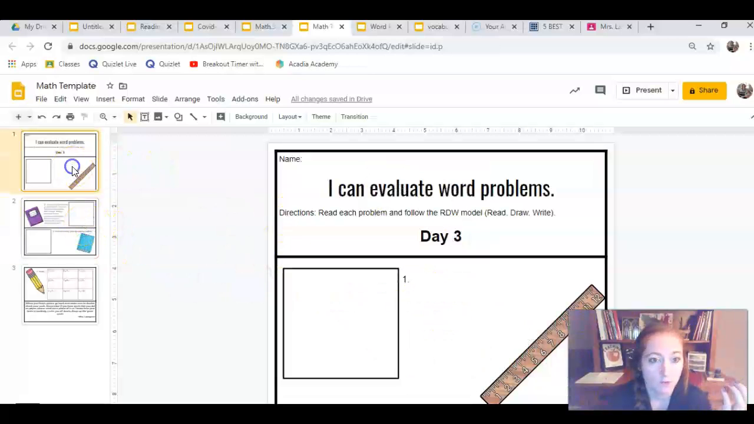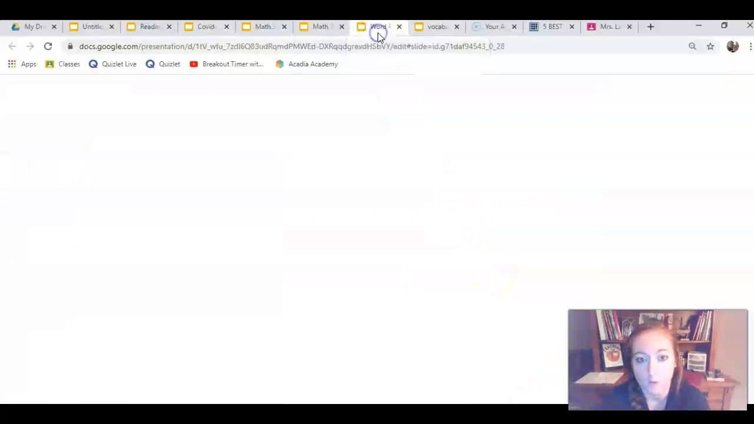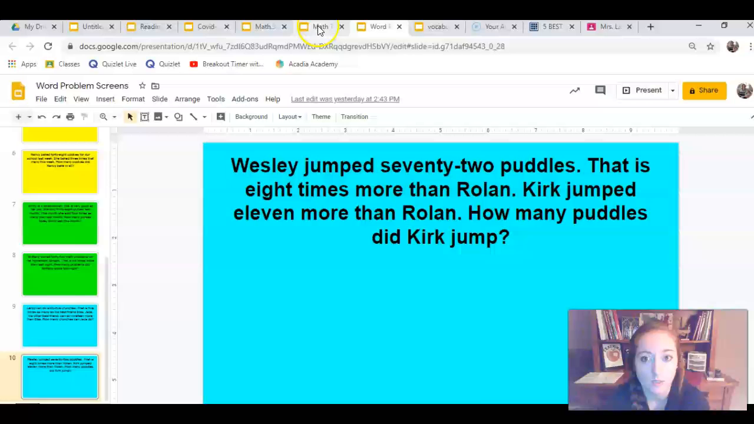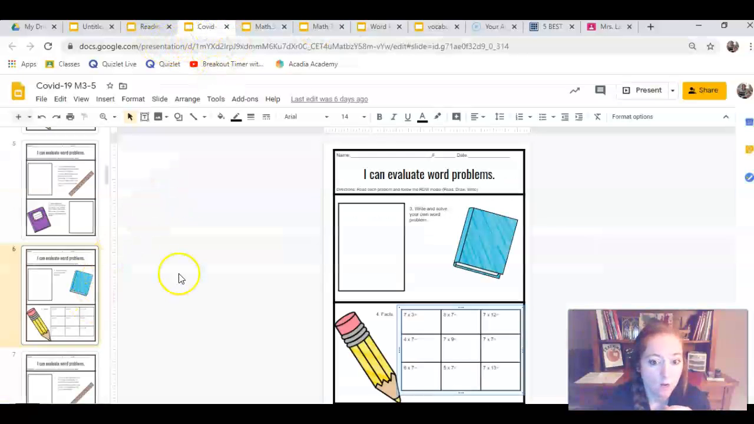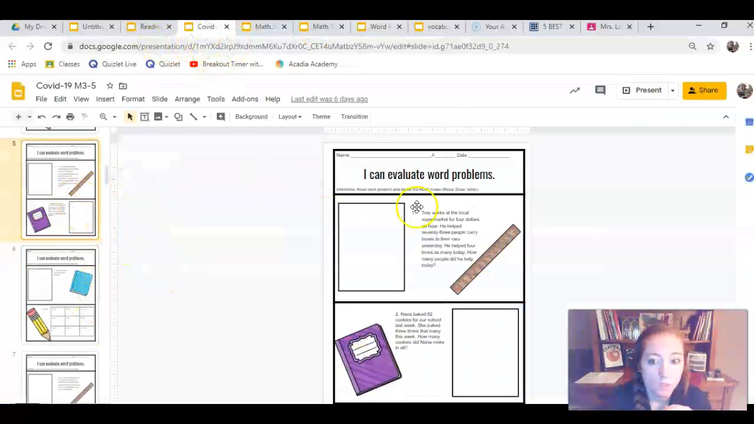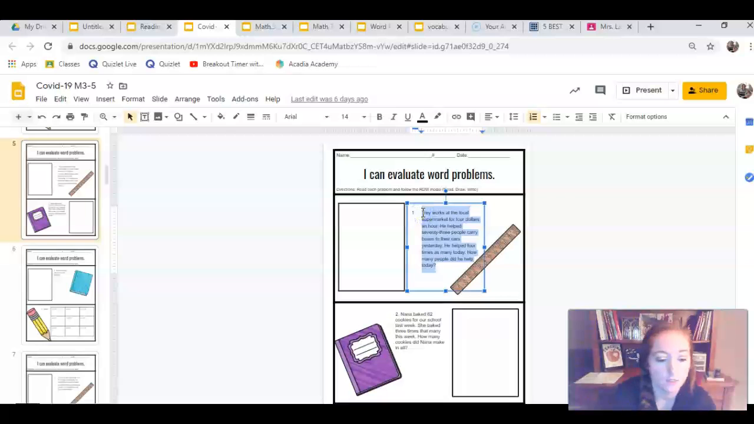So I'm working on day 3 right now. I had deleted the word problem, but you could just type in word problems that you want. I had already made it for the packet. So the word problem that I'm working with is, nope, that's not the right one. The word problem that I was working on was this one. So I'm just coming in here and copying and pasting it because this is the physical one.